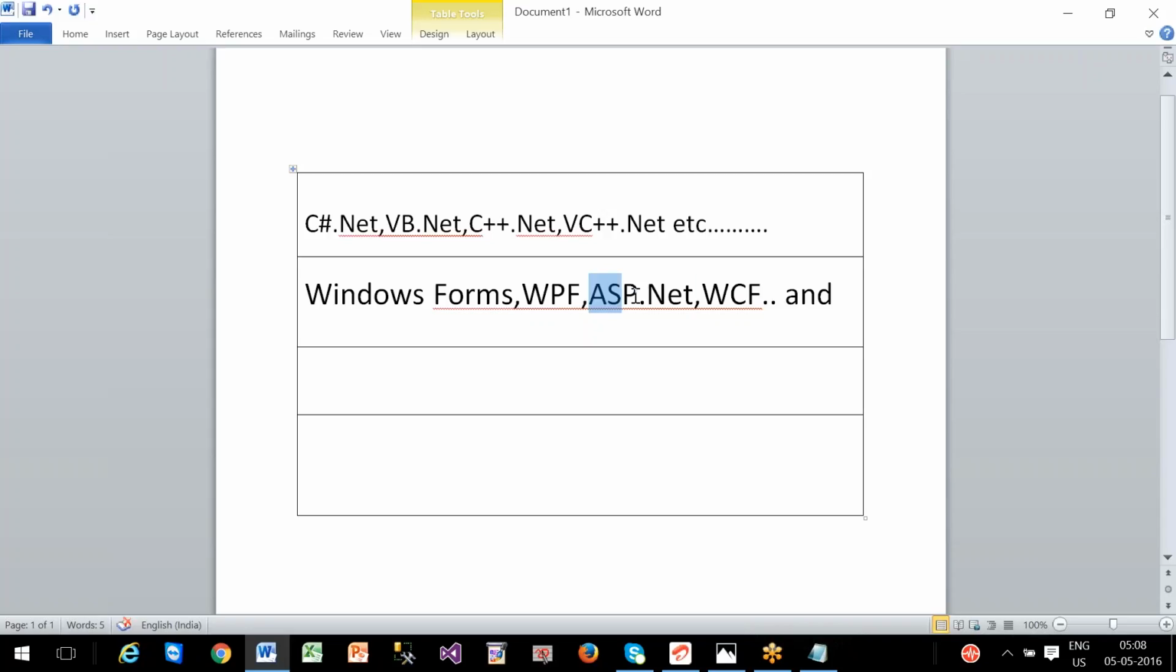Number 3, ASP.NET. It is a .NET web technology. Using ASP.NET, we can develop a web application. And coming to WCF, WCF stands for Windows Communication Foundation. It is a .NET web service technology. Using this, we can develop a web service.